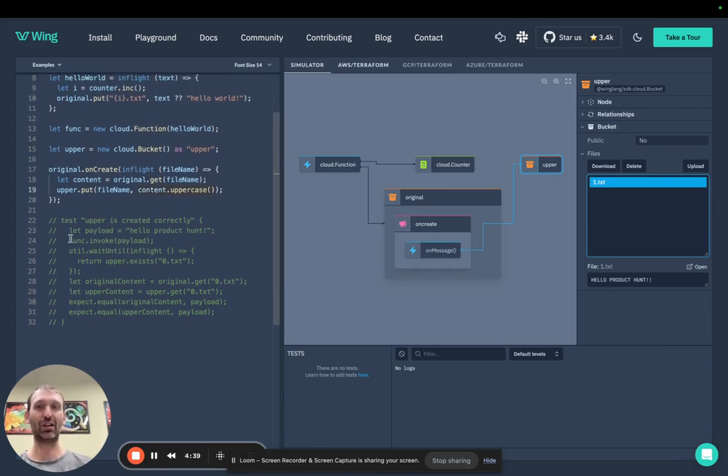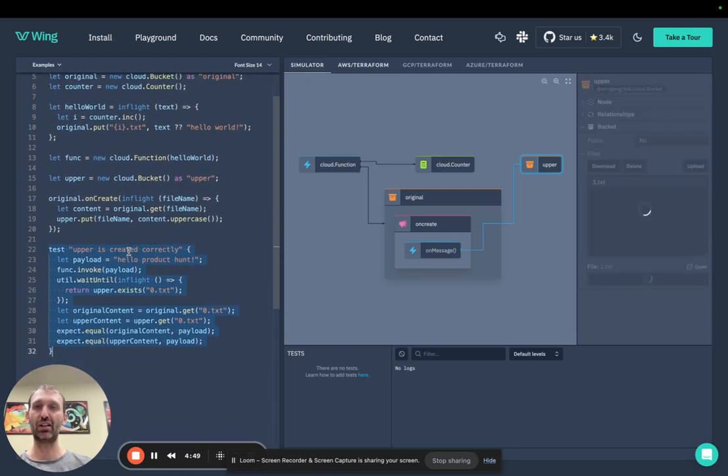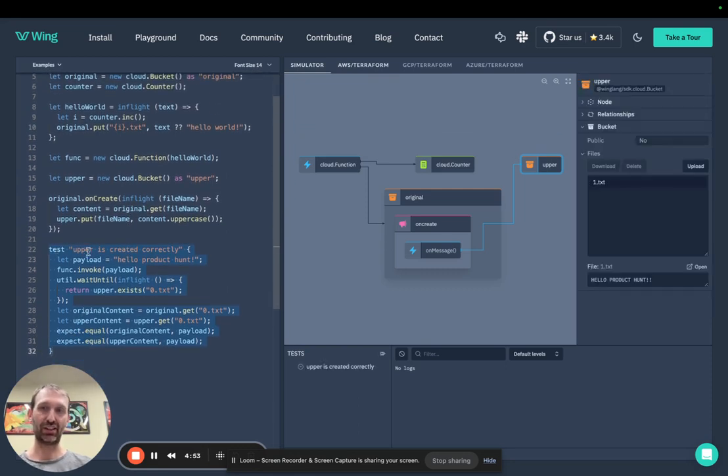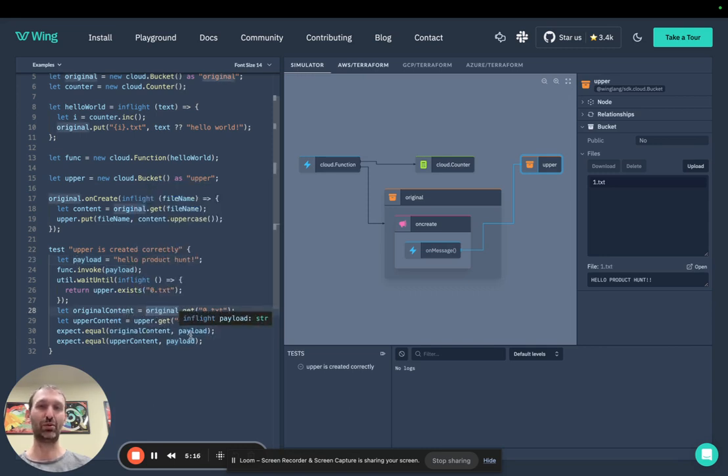Let's see the testing side, right? We said that we also allow not just to write applications and play with them, but also to test them. So with Wing, you can actually write tests like this. In the playground, this basic test makes sure that the uppercase text is created properly. So we have a payload, hello product hunt, we invoke the function with the payload, and then we wait until the uppercase bucket has content. We get the content from both buckets, and then we verify that we have the content that we expect.